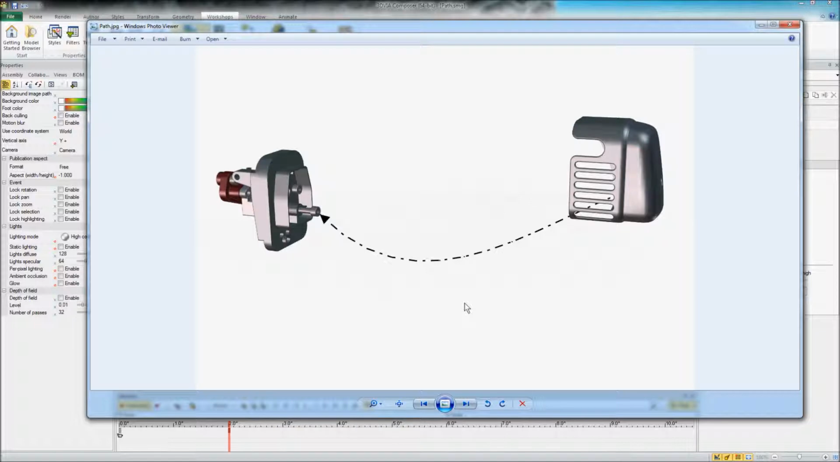So that might be something that you're looking to show. Wouldn't necessarily be the natural thing to go into animation to do that, but that's the way that we can accomplish it. Hopefully that's useful for you and helpful.